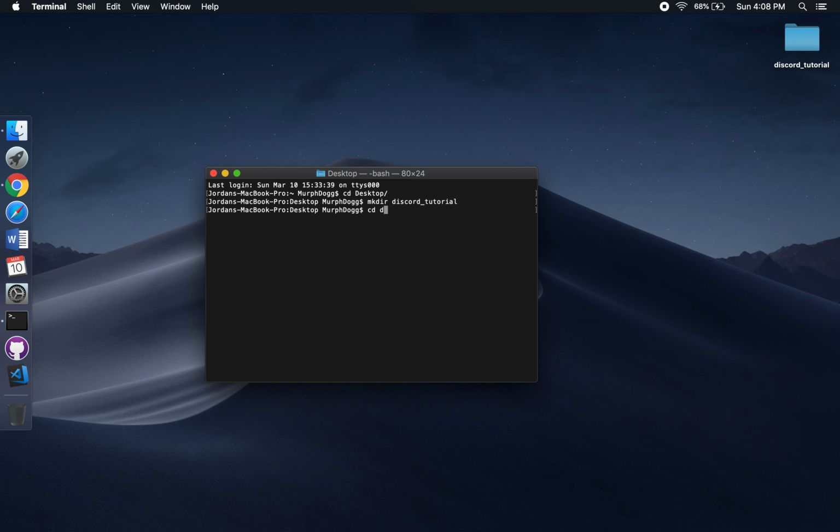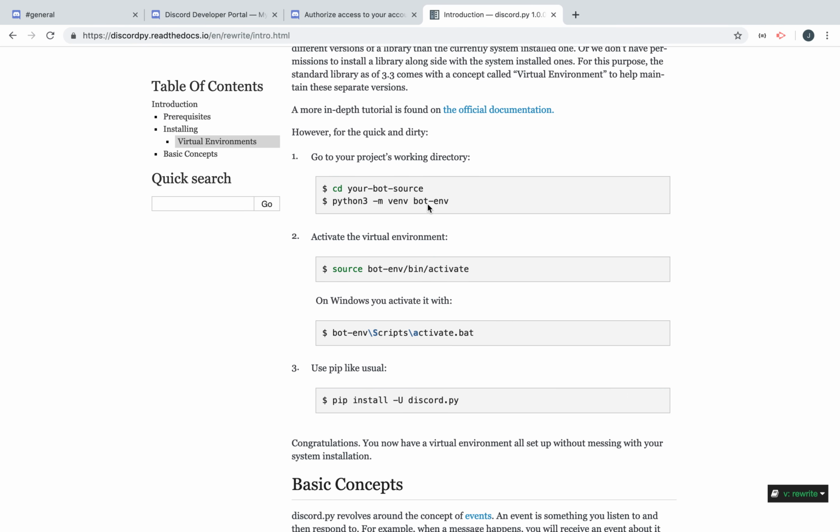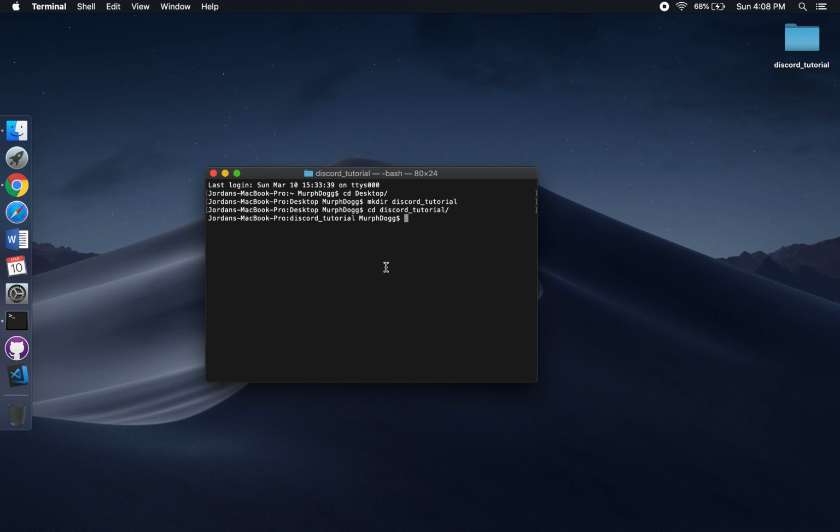I'm going to move into, you can see it created that right over here. I'm going to move into Discord tutorial, and first things first, I'm going to create this virtual environment. So you have to be in the directory that you want to have your code in, and you run this command, python3 -m venv, and then the name of what you want to call your environment. If you're on a Windows machine, it'll be this command. So python3 -m venv, and we're going to call it bot environment.